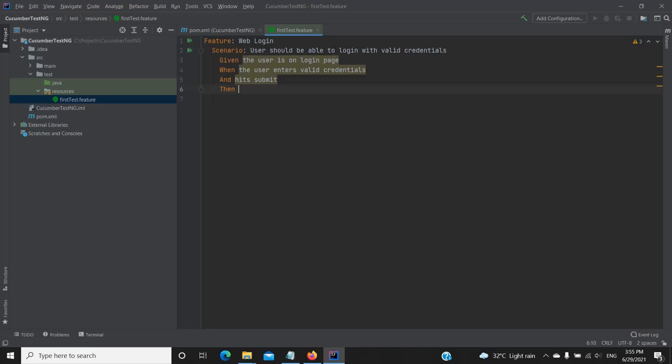Then we would be doing our assertion, like verification, what all things we need to verify. So in this case, let's just verify whether he has logged in successfully or not. So then the user should be logged in successfully. Okay, right. So this is our feature file. Then we'll have to create the glue code for this, right?